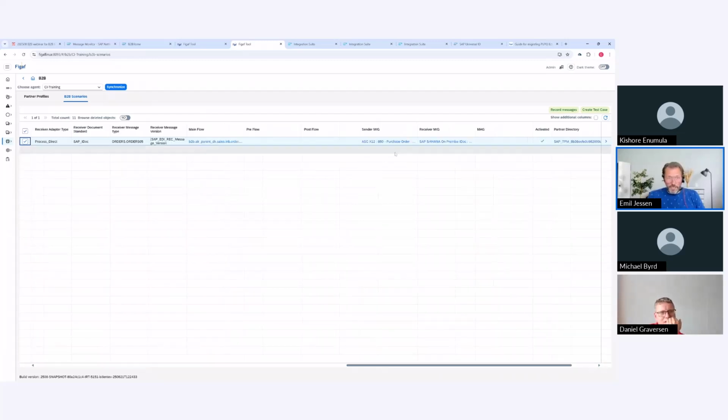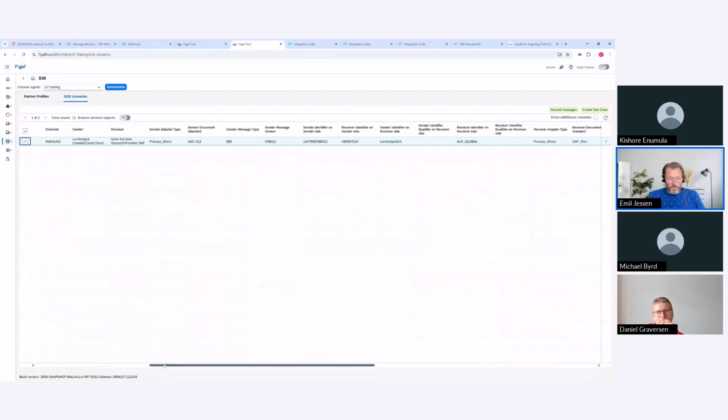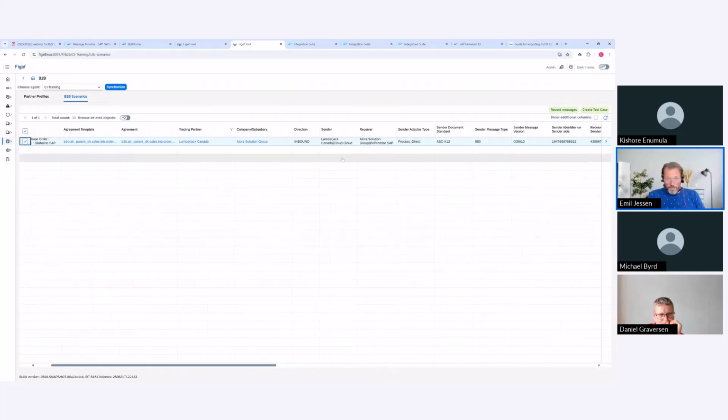And again, here you see it directly. There's a main flow assigned to this specific agreement. You say, this is the main flow you need to look at, which is our custom main flow. Because if you did not use a custom mapping, it's because you are using MAX then.